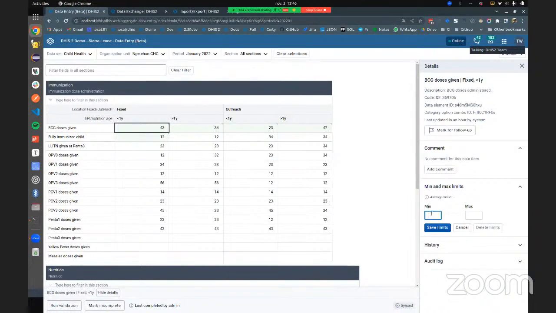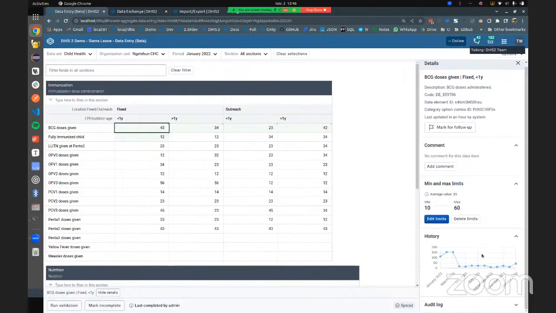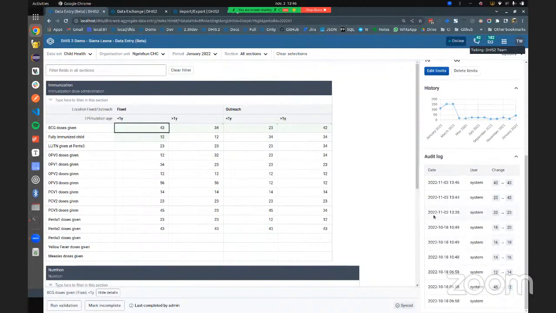So if you want to constrain the absolute min and max values for this, you can go ahead and save the limits. There's also a nice history chart which shows the last 13 values, so you can see the previous values and figure out if the new value is reasonable or not. And finally, we have a new audit log section where you can look at the changes to this value over time. So you can see when, who, and what changes have taken place for this particular value in a nice and easily readable interface like this.